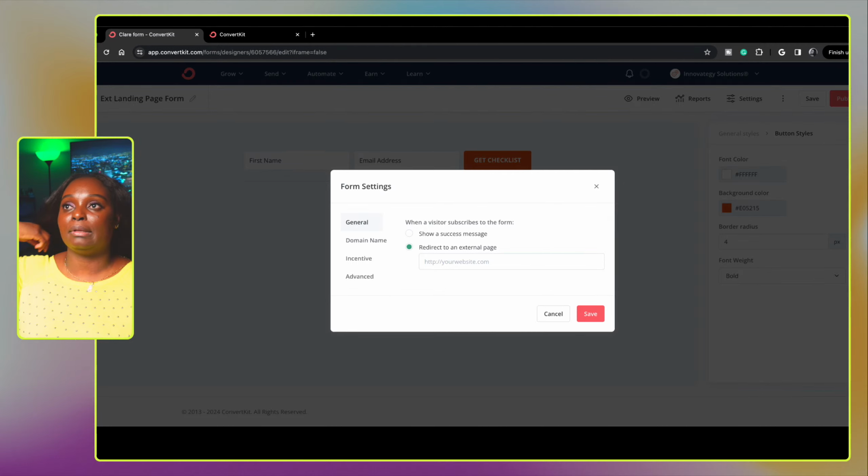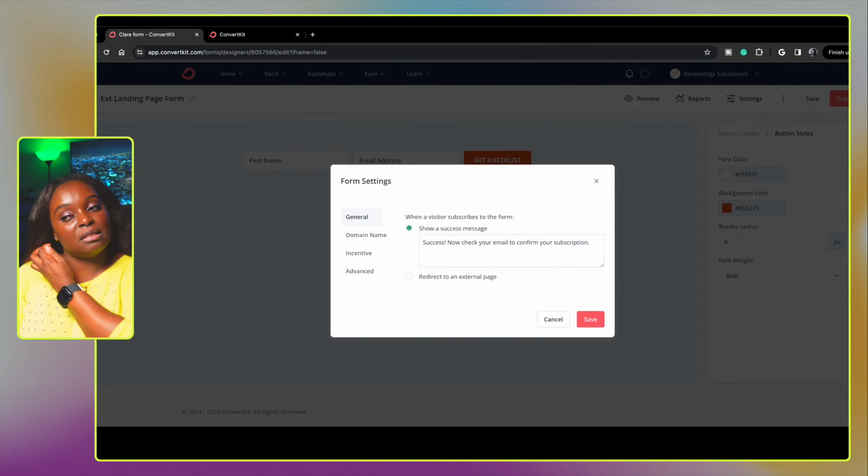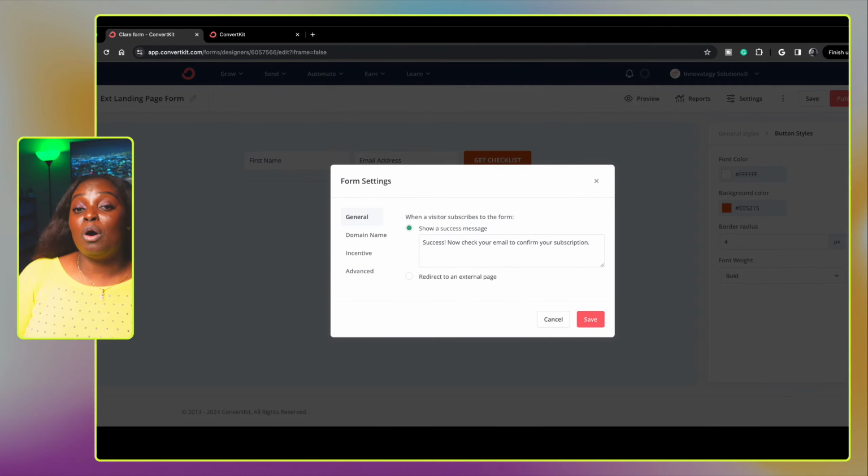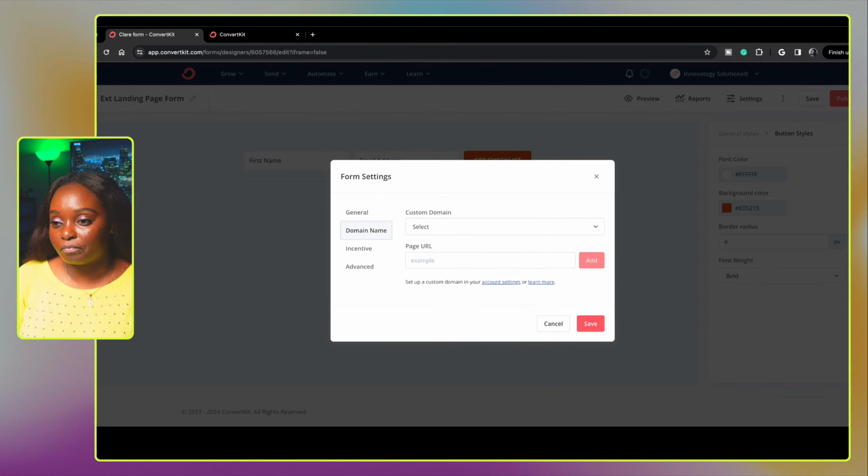But we want to actually set up an actual lead gen system. So we are going to leave it as the success message because we want them to actually confirm their emails. This safeguards against spam and spam bots of people coming on and just randomly subscribing to your email. So you want to make sure that they confirm their subscription to receive the thing that they want.